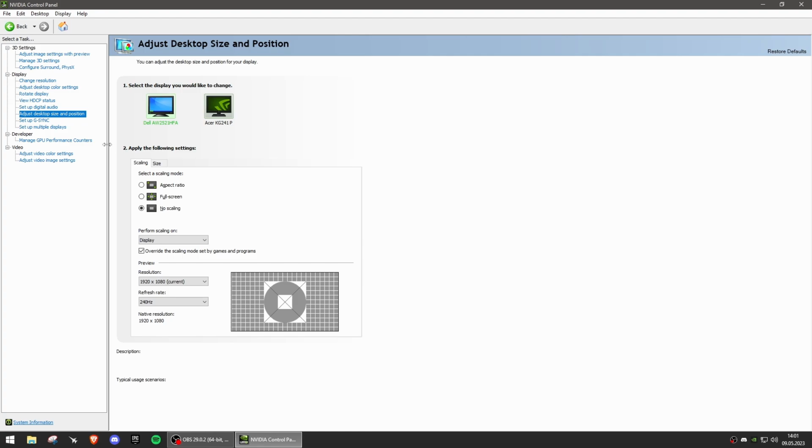Then you want to go into adjust desktop size and position, and you want to choose no scaling, but if you play stretched, you want to go with full screen. Then perform scaling, you want to choose display and check the box.